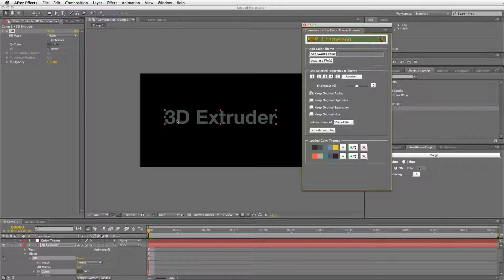But there's one important thing that you need to be aware of. Linked to this theme of this comp, what you want to do is hit refresh comp list and select comp 1. The reason you want to do that is because the difference between these two is this: when you select the actual name of the comp, which we should actually go ahead and change the name of now.